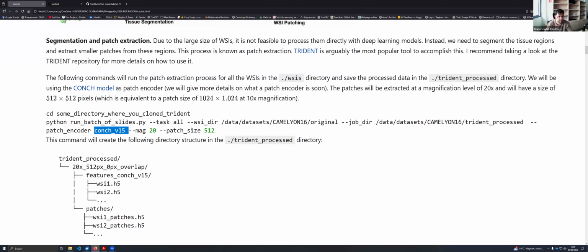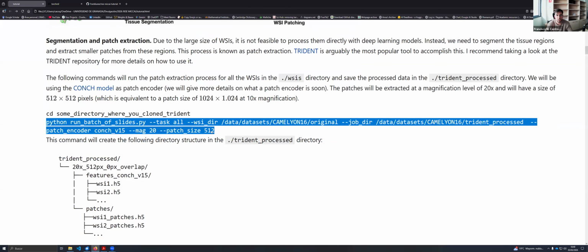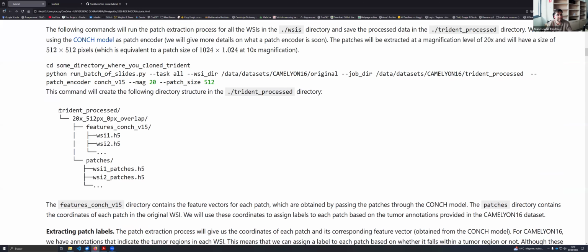So once you have run this command, you will obtain this dataset structure, okay? You will obtain H5 files that contain the features that Trident has extracted for us and the coordinates of the patches, okay?